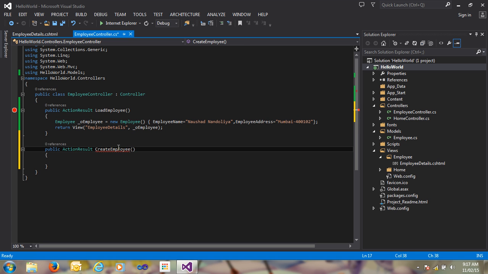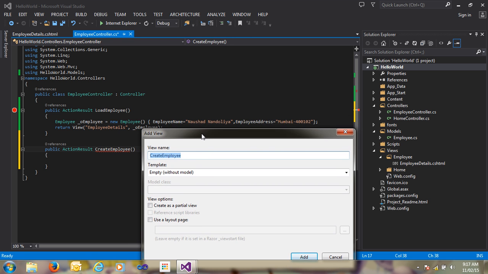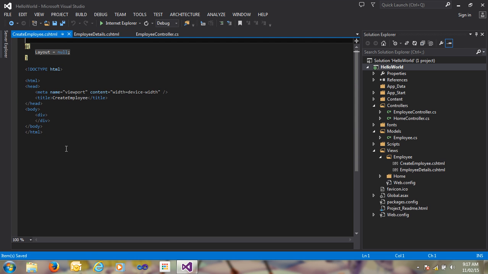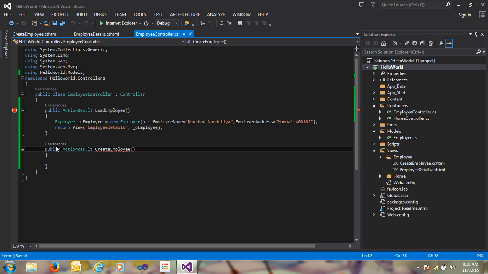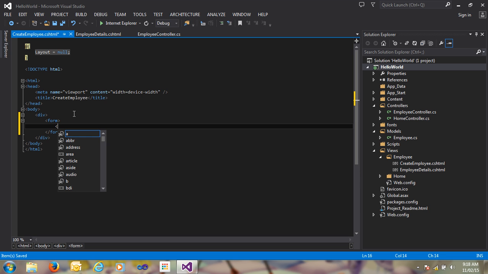Just create the view for create employee: click on add view and pass the same name as the action name, so there's no need to pass the view name as a parameter here. We can go here and create one form with HTML code, because in ASP.NET MVC there is no server side control.